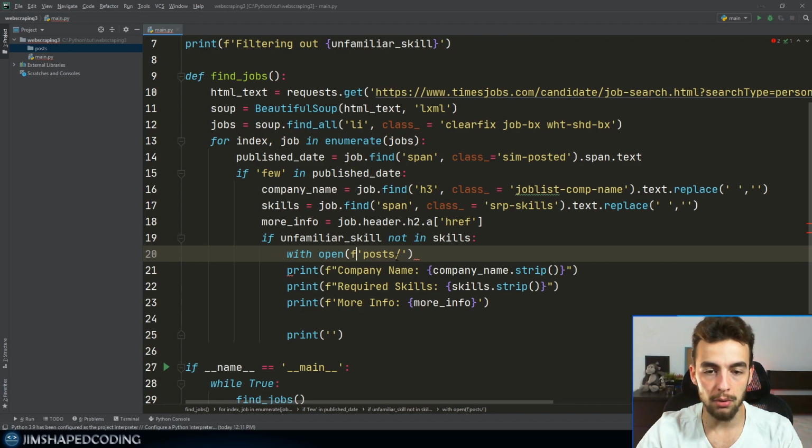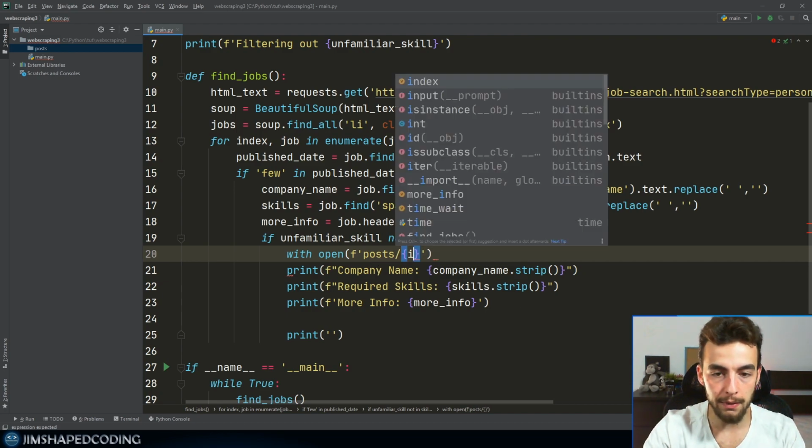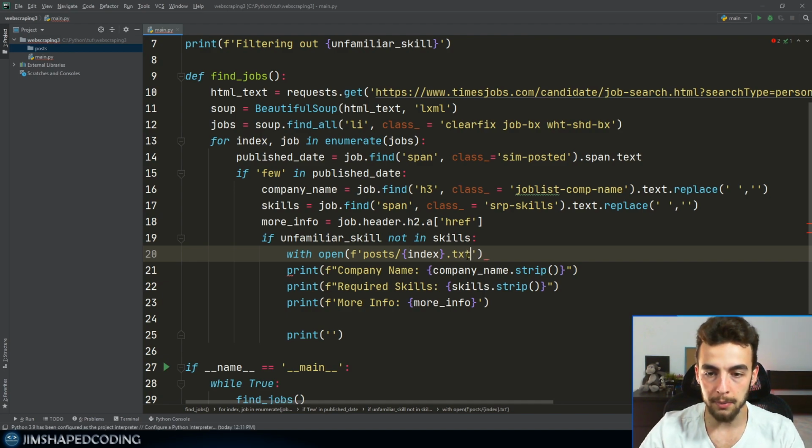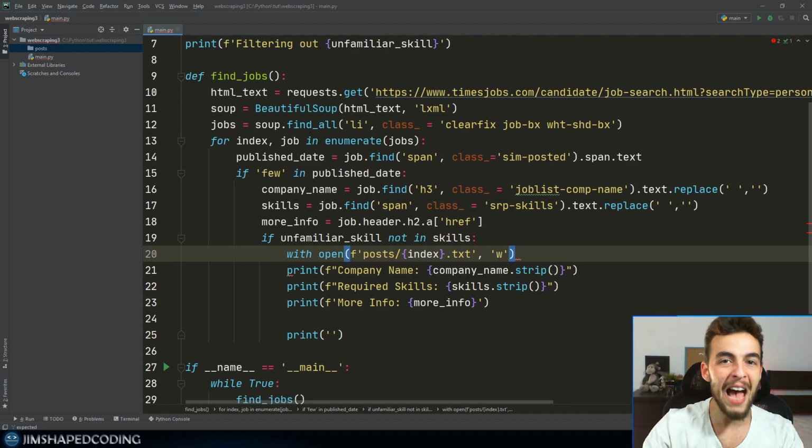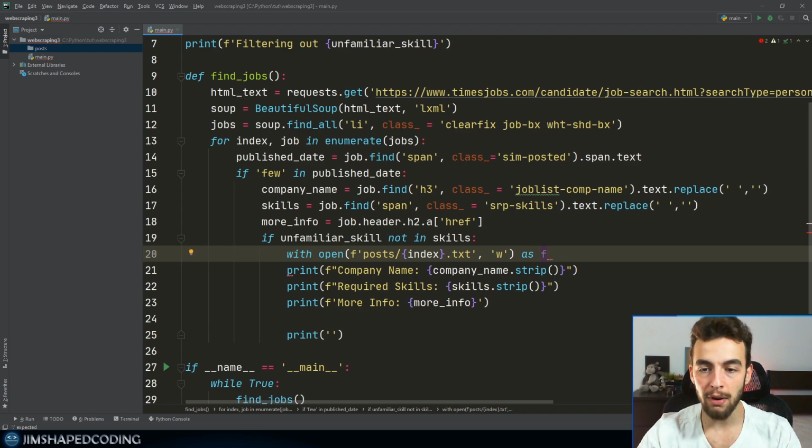So I will change this into a formatted string, and then I will write here index.txt. So it will be something like the following, and I expect each of my text files to be named like 0.txt or 1.txt and so on. Now the second argument will be the permission level that you want to give when you create or open a new file. And this time I'm going to write W, and that stands for writing inside a file. And then I have to use the as statement, and I'm going to use the f variable. So inside that block I can write to a file with the f variable.